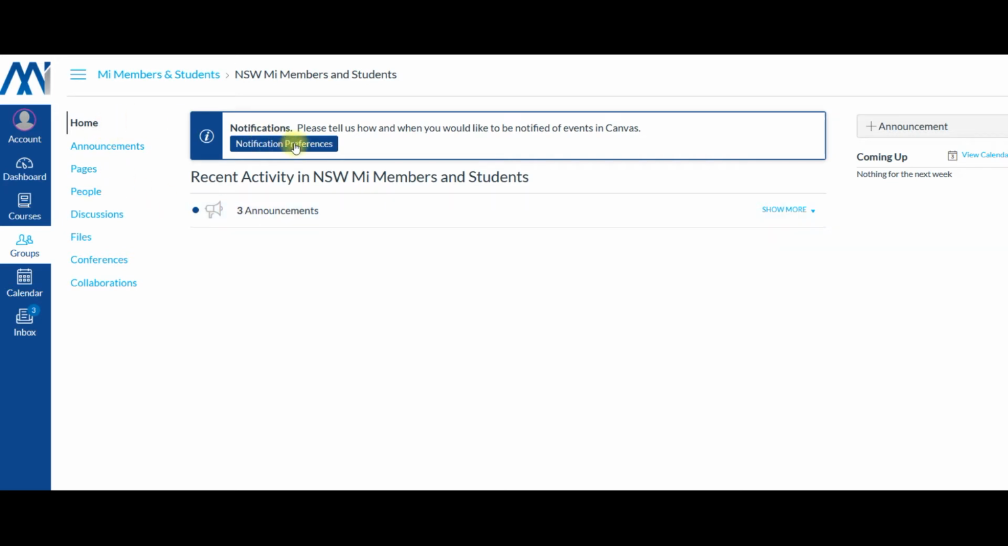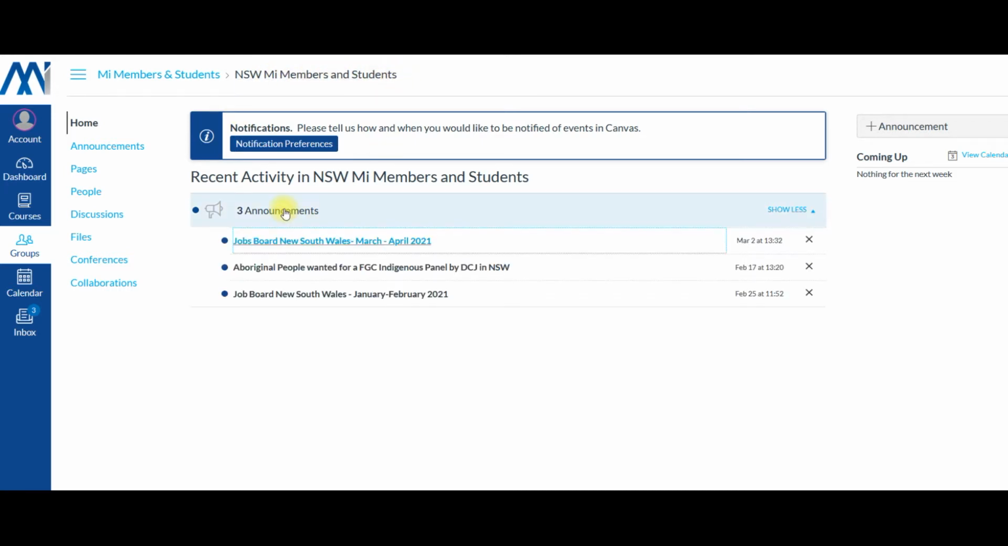Now, I'm masquerading as one of our members and she hasn't updated her notification preferences. So when you log in, if you see that, click on it and update your notifications so that you do get announcements from us. So I'm in the MI Members and Students course and I'm in the New South Wales student group.